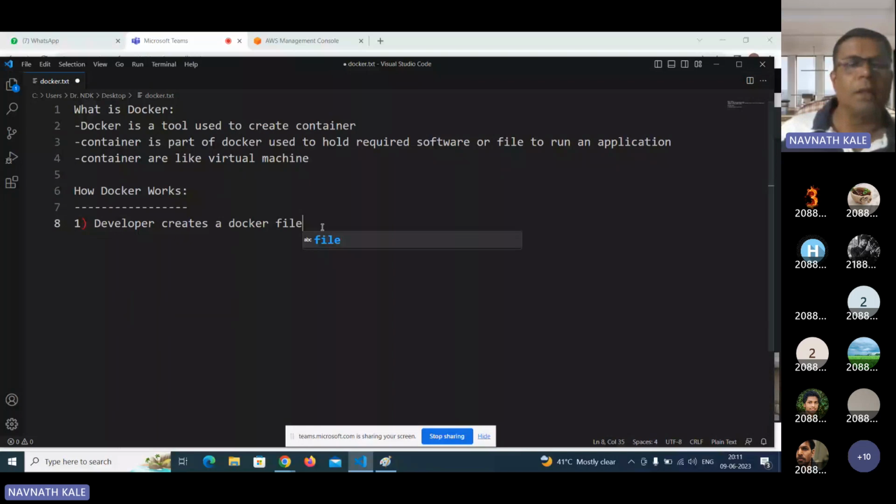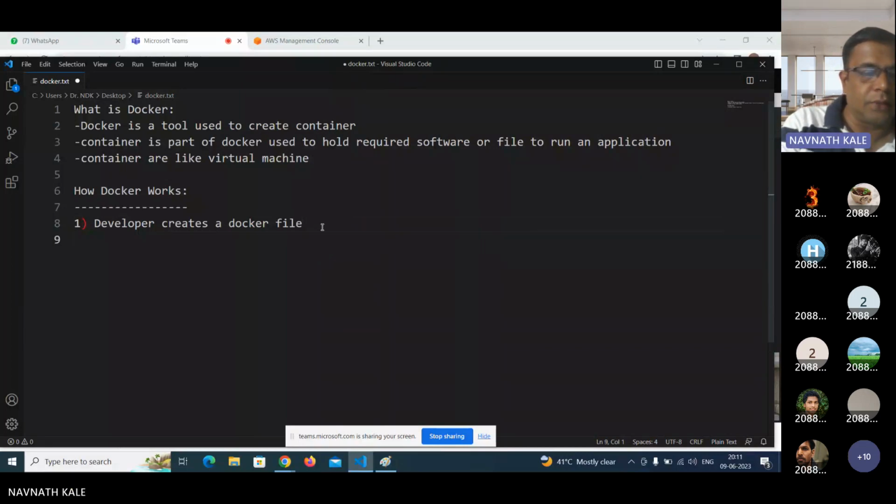Before creating a container, first the image is created. I'll tell you in detail how this Docker file looks and how to write it. But here, who is going to write this Docker file? Your developer is writing the Docker file. So that is the first step in Docker. The second step is what? This Docker file contains all the dependencies, all the required software, the list of required software and the list of dependencies mentioned in the Docker file.